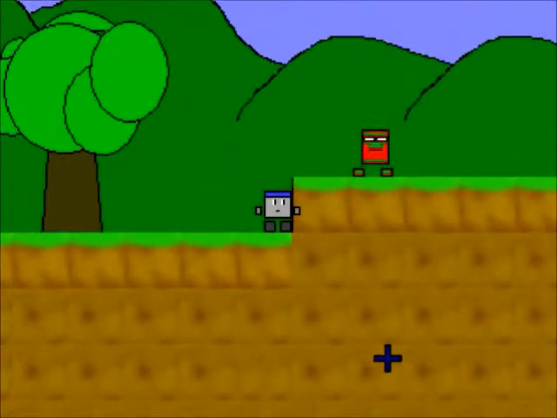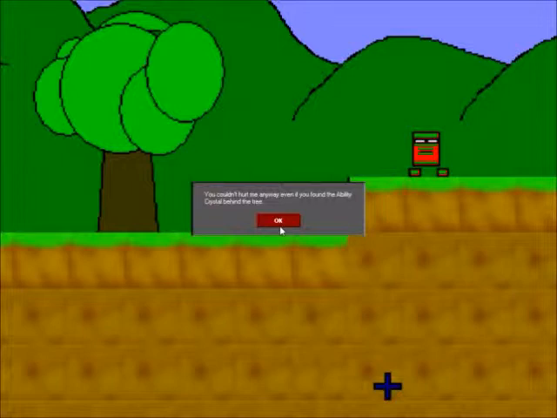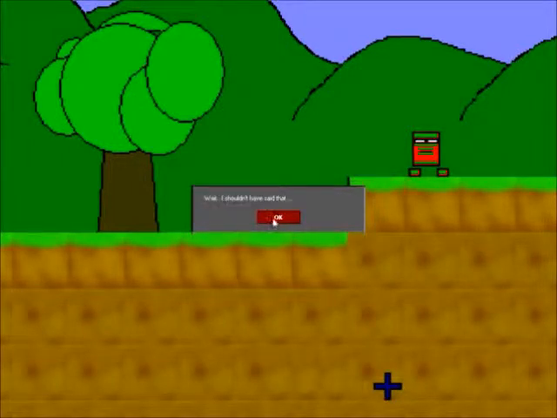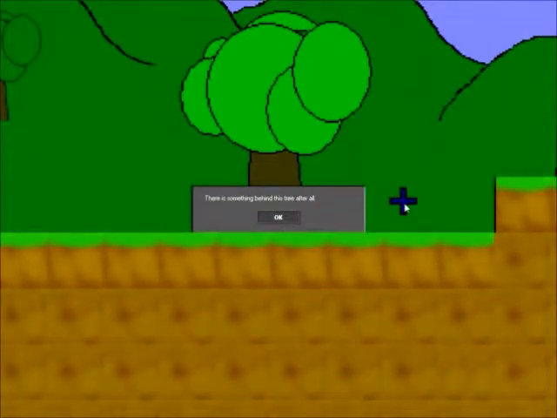Can't get up there. I wish I could jump higher. The best part is there's no way you can even get to me. You can't jump high enough. Good fight, kid. No revenge for you. You couldn't hurt me anyway, even if you found the ability crystal hidden behind the tree. Wait, I shouldn't have said that. Bam. There's something behind the tree after all.